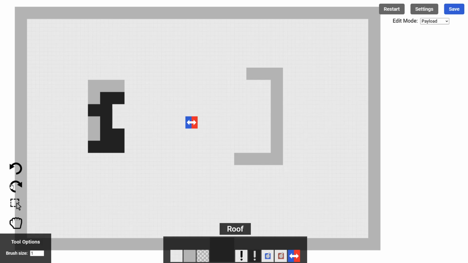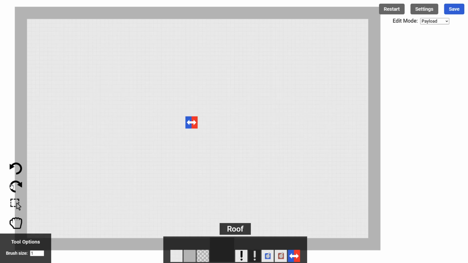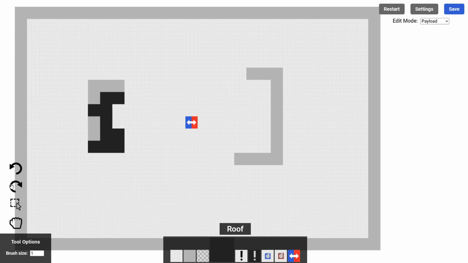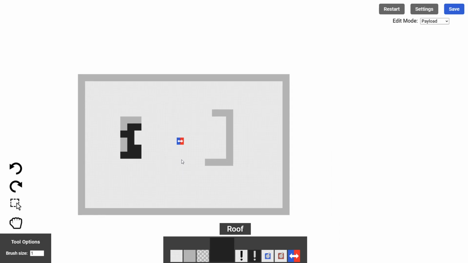And of course, we have it rigged up to hotkeys. So if you're on a PC, you can press Control Z and Control Y, and it will undo and redo as you want. Basically everything in this editor is rigged up to hotkeys of some sort.